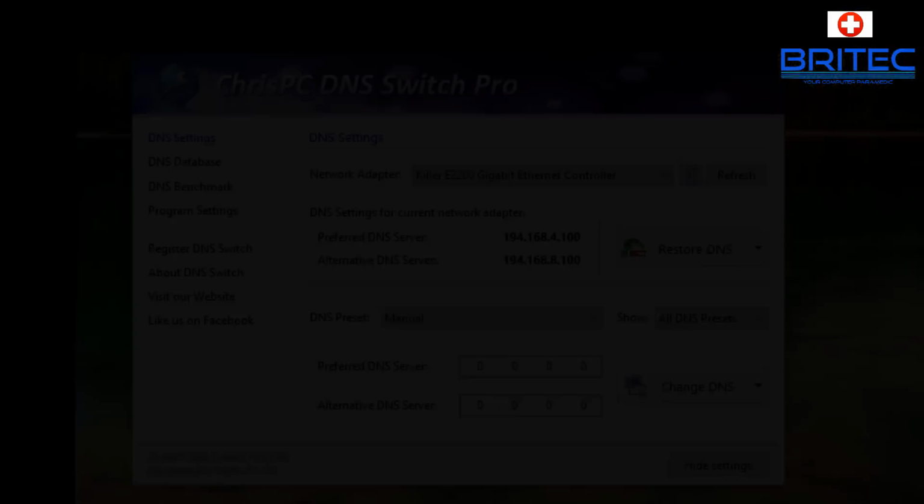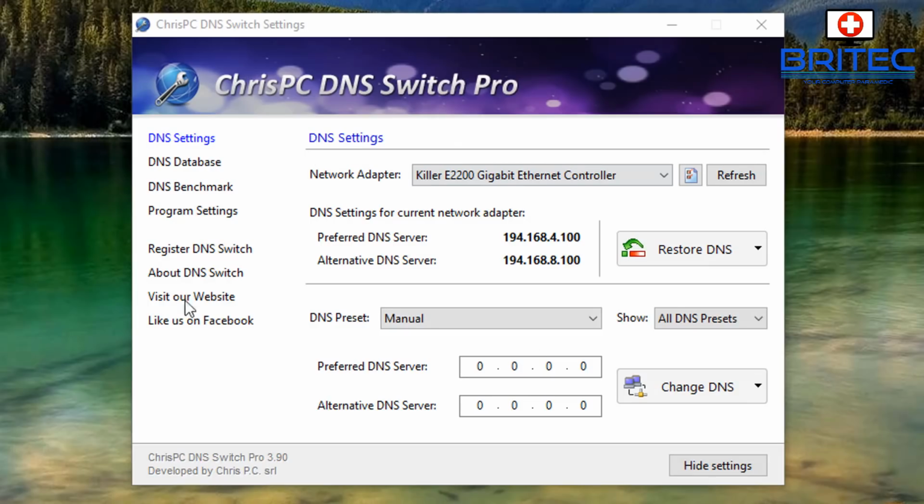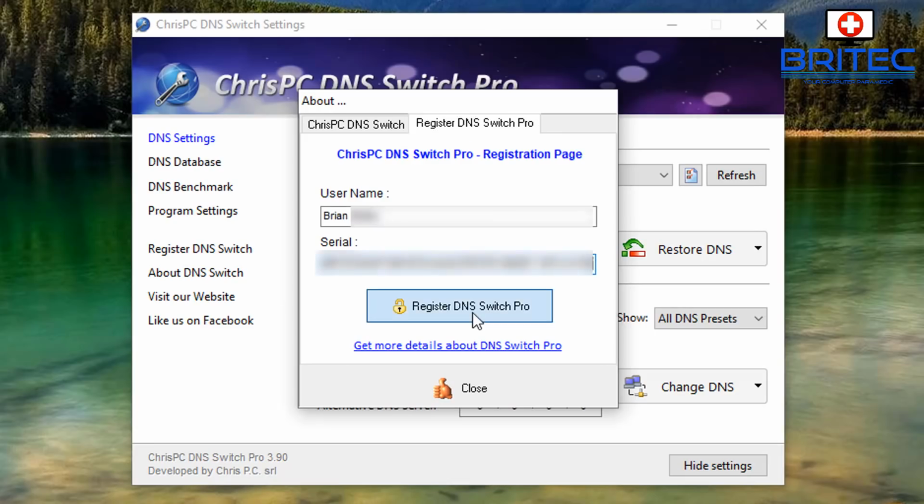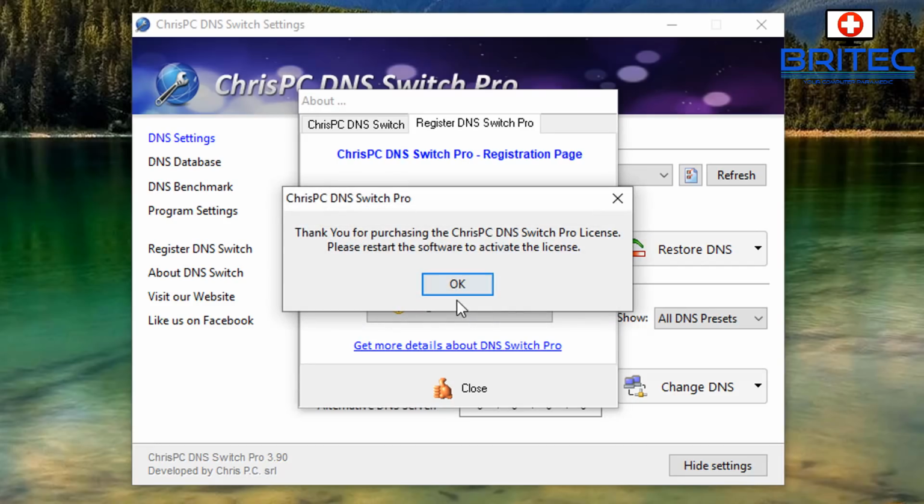And there we go. So once you've got your license, you will have this piece of software open here. You can go to the register DNS switch. This will allow you to register your software. You can then put in your username and your serial number inside here and register it. Okay, so I'm just going to click register, and there we go, we've now got our license registered.